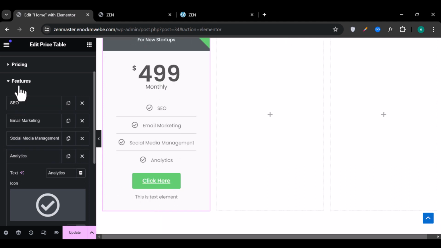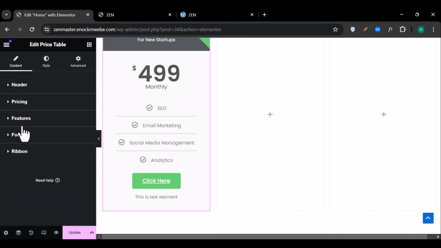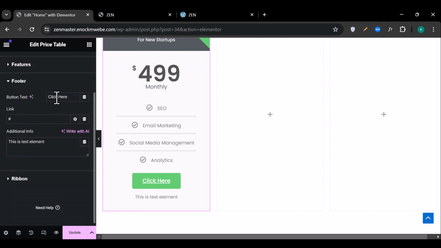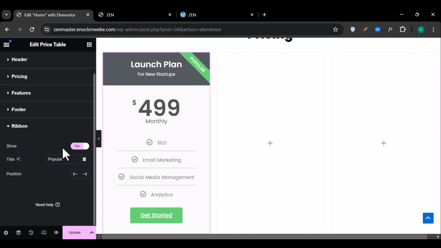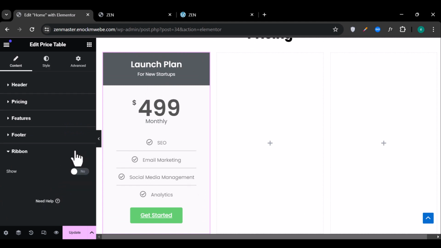Then under features, you have the footer. And you can say maybe the call to action here is get started, or buy now or order now, anything that works for you really. But I'd rather call this get started. Then I'll just remove this text. Yeah. So basically this is how it looks. So under the ribbon, I think I'm gonna turn that off for now.